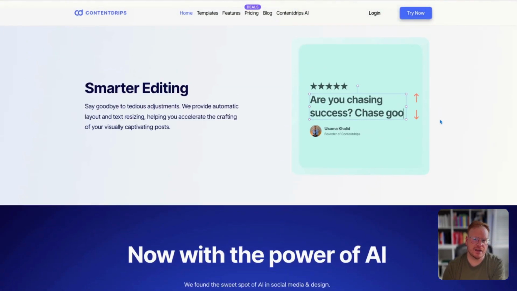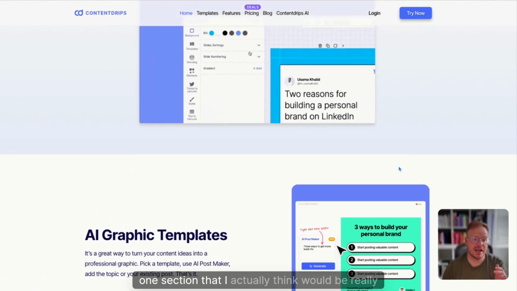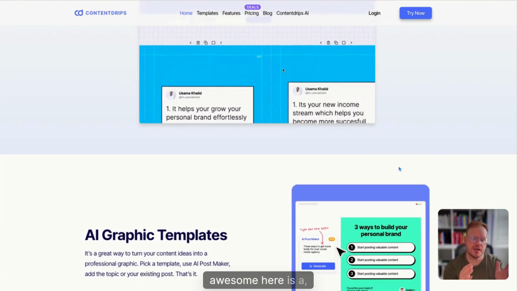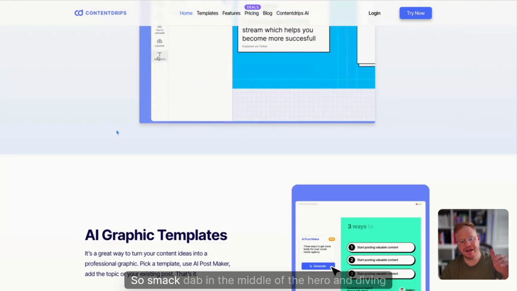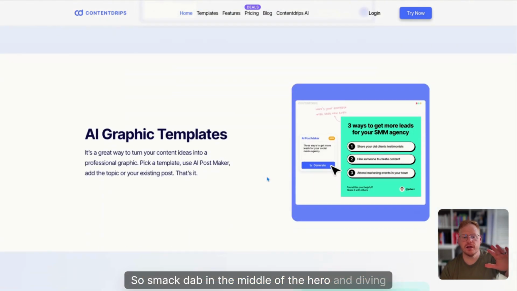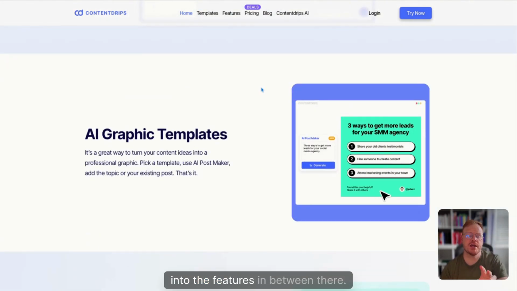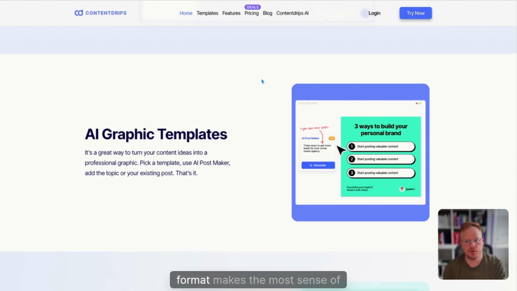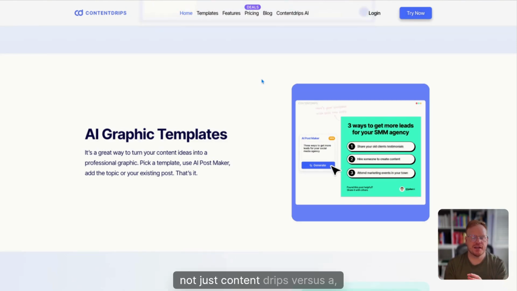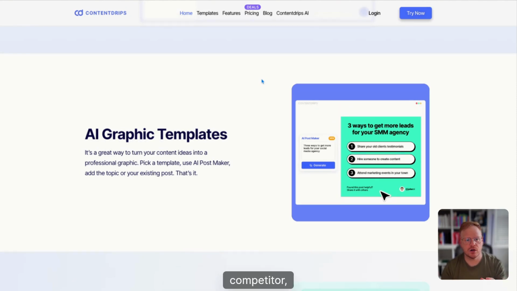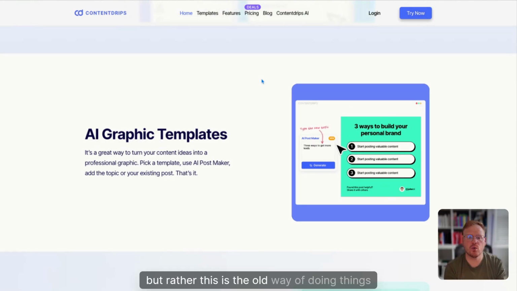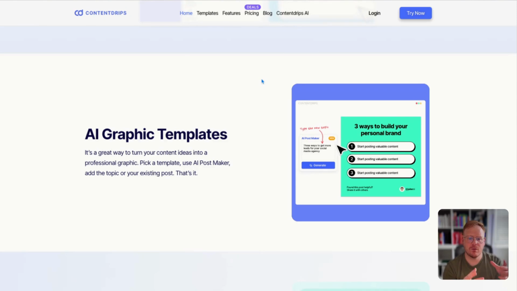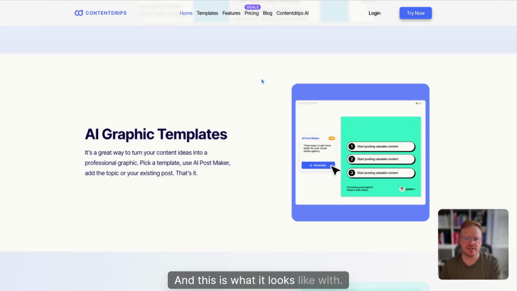And that said, if I go back up here, one section that I actually think would be really awesome here is a before and after. So smack dab in the middle of the hero and diving into the features. In between there, a before and after table or checklist or whatever format makes the most sense of not just content drips versus a competitor, but rather this is the old way of doing things without AI, without content drips, and this is what it looks like with.